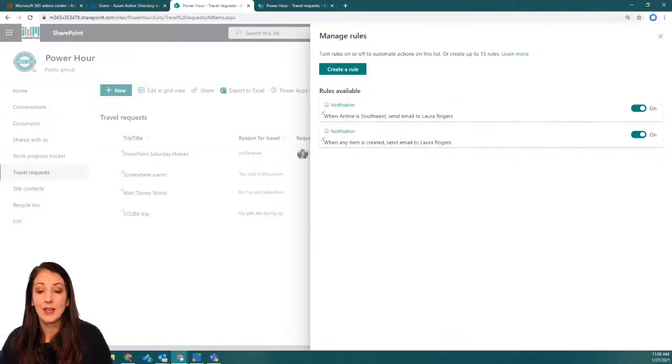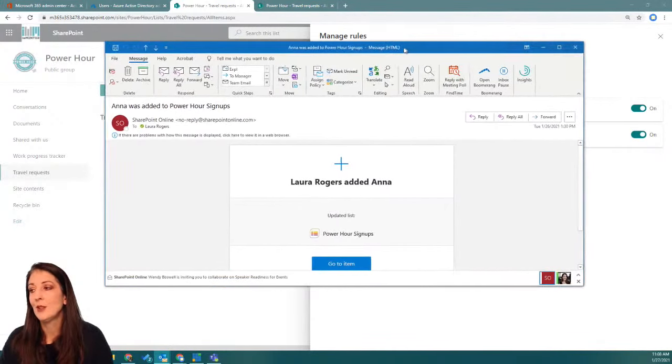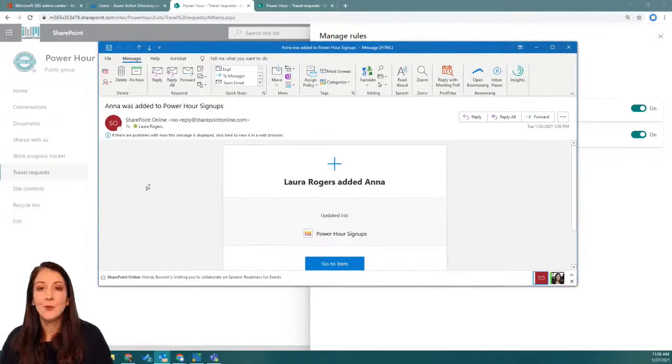And what does the email look like? Well, when I created one of these yesterday and then started creating items in the list, I wasn't receiving emails, so I thought maybe something was broken or I was doing it wrong. The email arrived about an hour later, so again, it's a little raw. Now, this is what the email looks like. This specific one was a rule that I created on my SharePoint list for Power Hour signups, where items arrive whenever you fill out the form to sign up for Power Hour. Someone named Anna signed up, and I got this email.